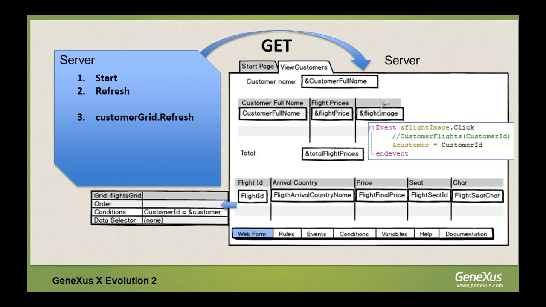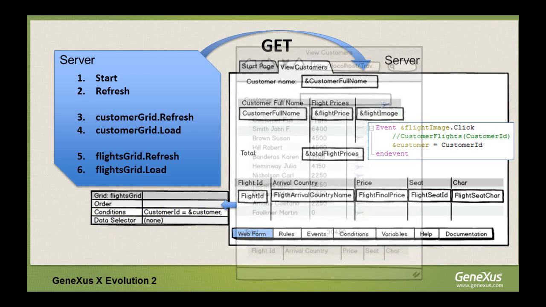In turn, it calls the load event of that grid once for each record. Next, the refresh event of the second grid in the form. In turn, it calls the load event of that grid once for each record that meets the conditions. For this reason, in the GET, since the customer variable is empty, no lines will be loaded for the second grid.